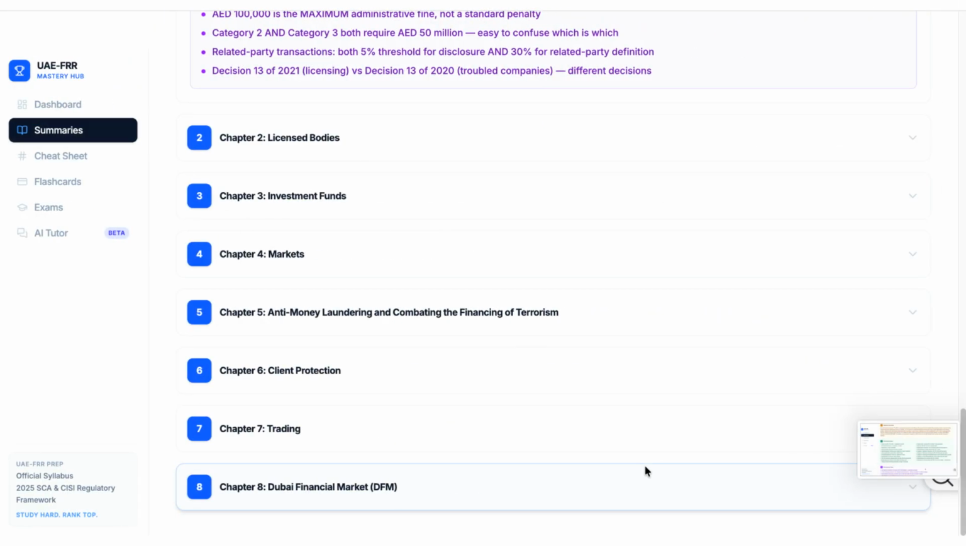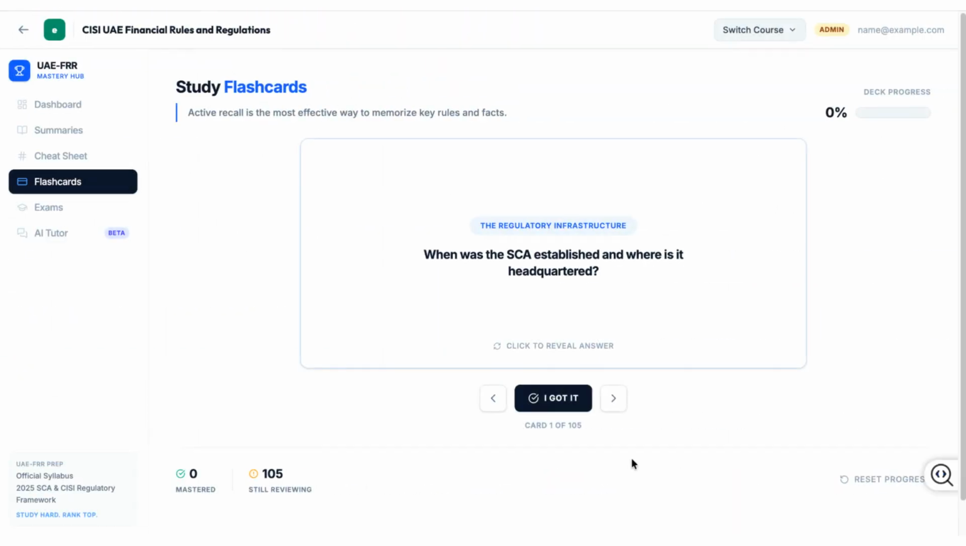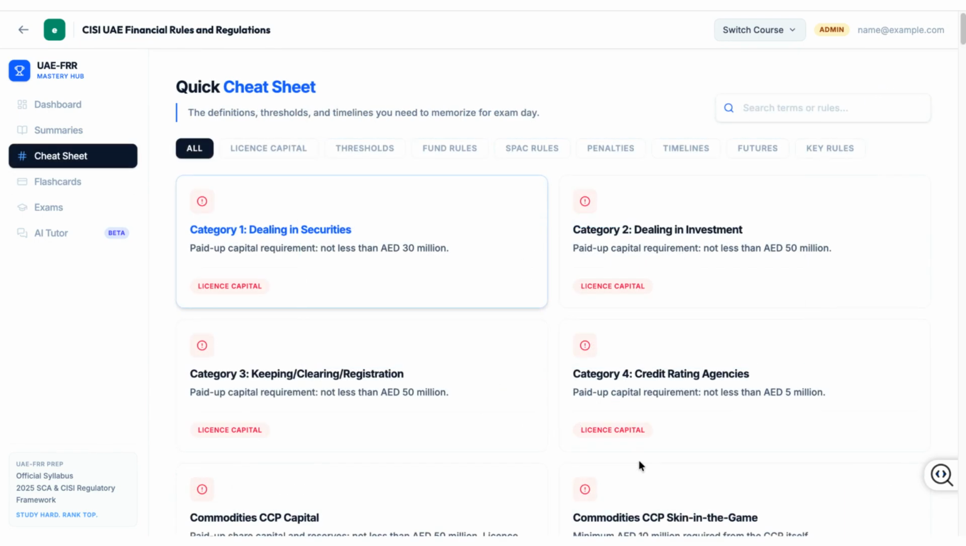You can easily navigate through the remaining chapters from the Summaries page, including licensed bodies, investment funds, markets, and more. The quick cheat sheet provides essential definitions, thresholds, and timelines. You can use the filter tabs, such as License Capital, to quickly access key information.